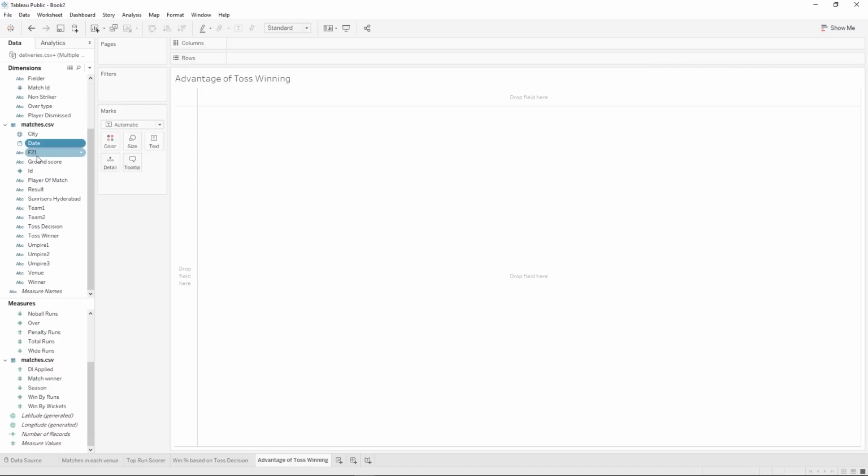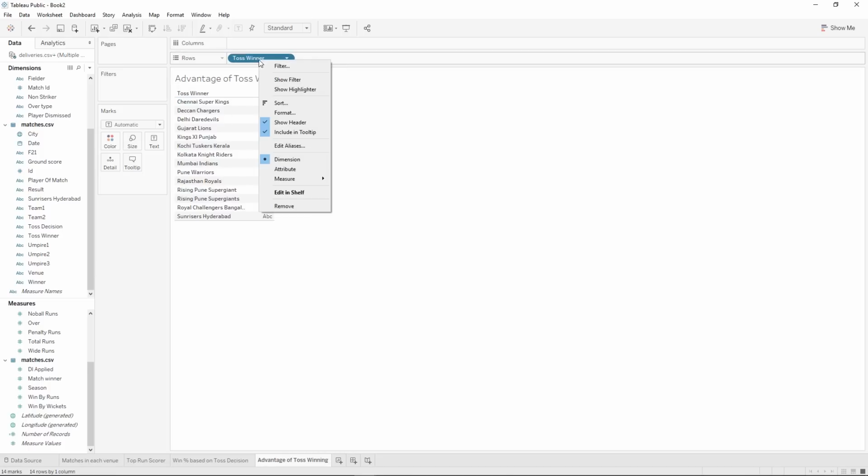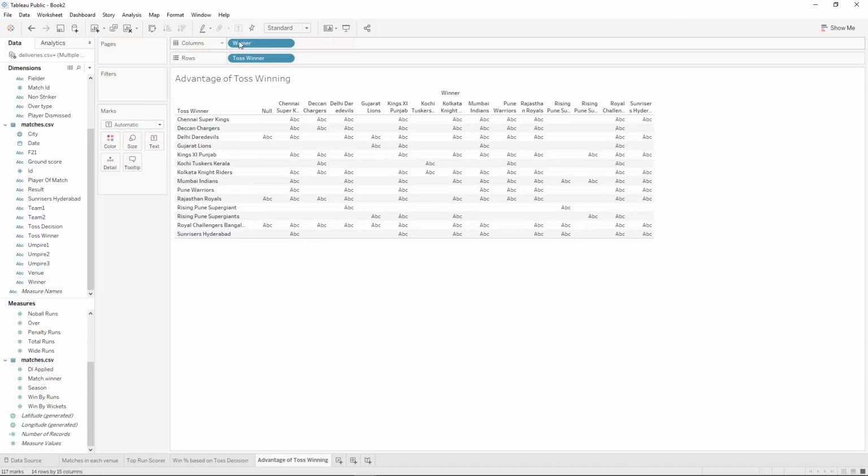So we're going to bring on all of the toss winning teams, and we're also going to bring on all of the teams that actually won. So how it works is we can see all of the teams, and then you can see if they won or not. So we're going to quickly make a couple of changes to this.